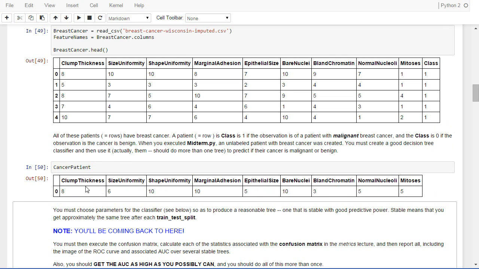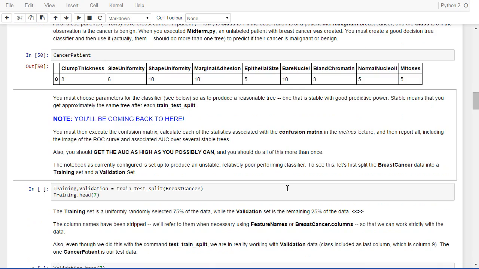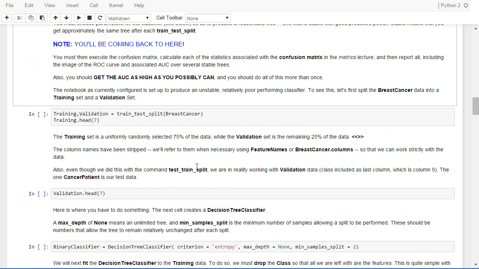That's because you're going to use these measurements to try to predict whether it's malignant or benign, whether or not they're going to be doing chemotherapy or simply living with a benign breast tumor. You'll be coming back here.